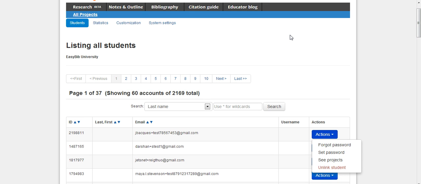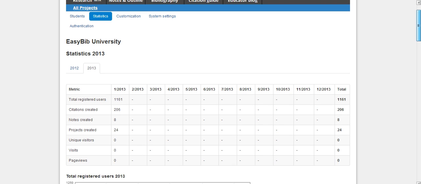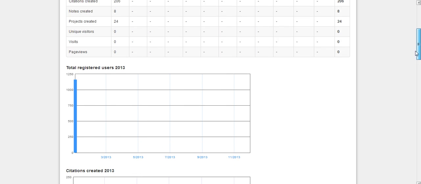If you want to look at your school's usage information, go to our new Statistics page. Please give it a few seconds to load. EasyBib will put up recent information. Here your information has been organized by various metrics and time. When there is information available, you'll have very valuable graphs at the bottom of the page.